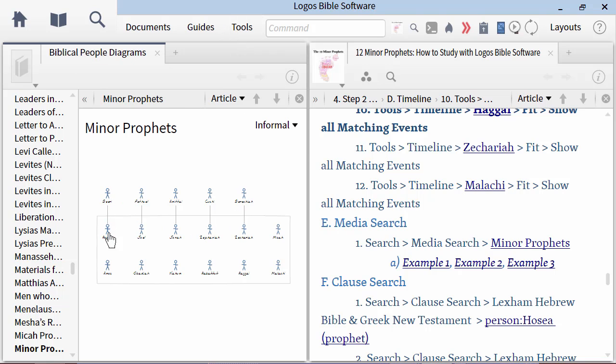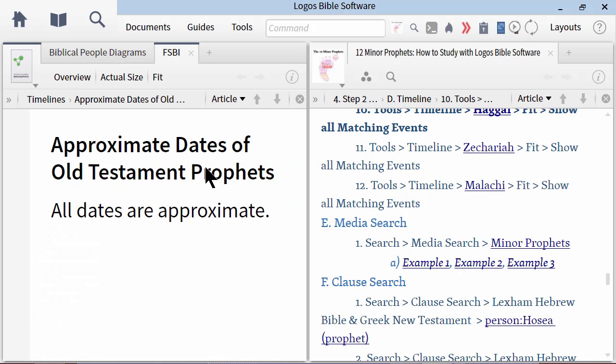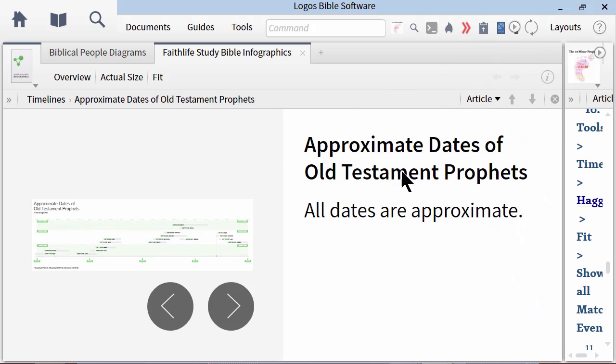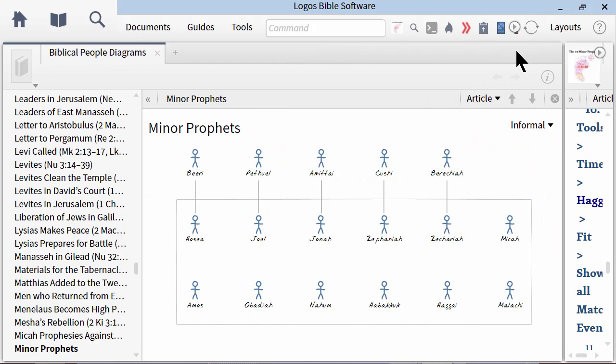So now we can look at their family tree. Where did they come from? What's unique about their parents? And then thirdly, we already looked at this one, the approximate dates of the prophets. That was that one infographic that we scanned right here. So we've already seen that one. Okay, so we close those resources.